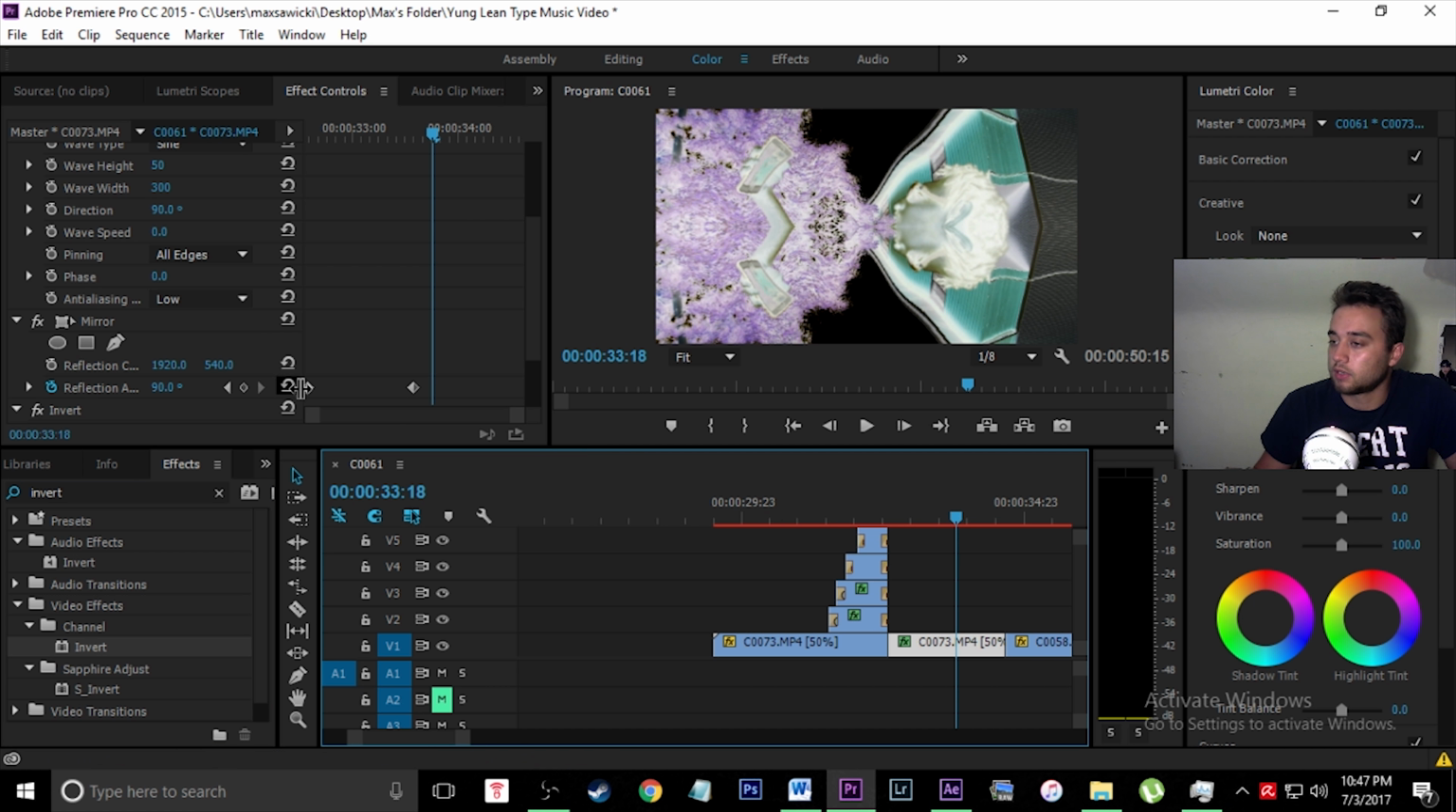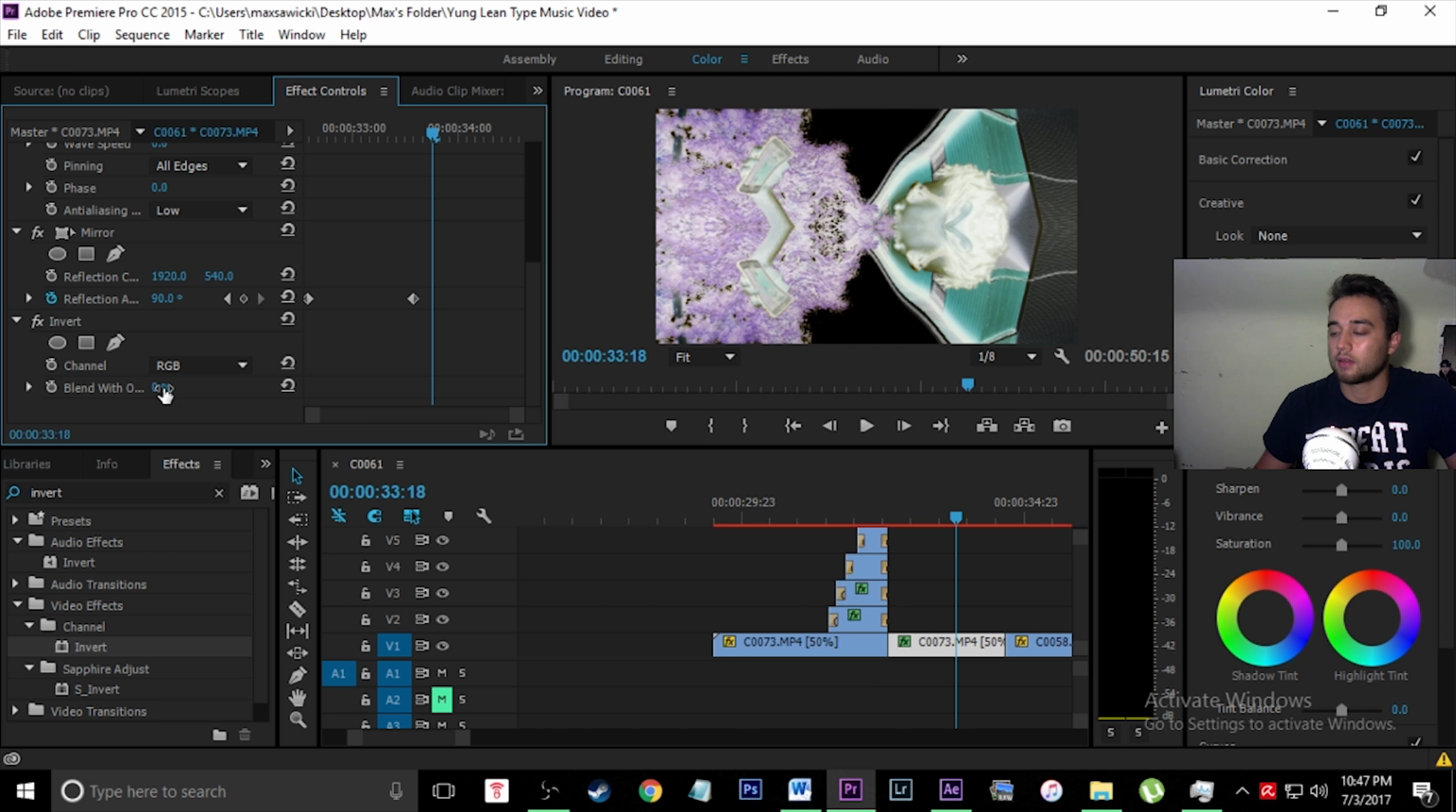If you wanted to, you could even do the same exact thing. Keyframe it. If I click keyframe for blend with original, make it 0. When I go back and make it 100.